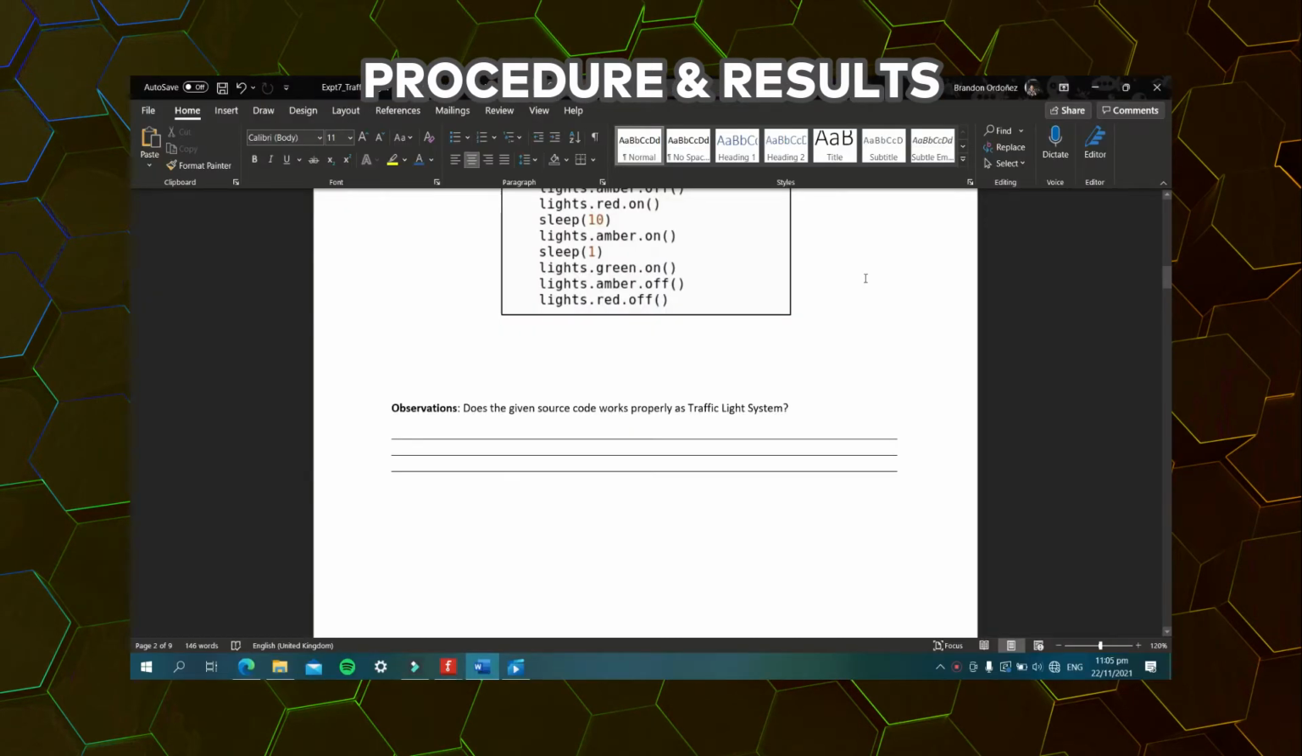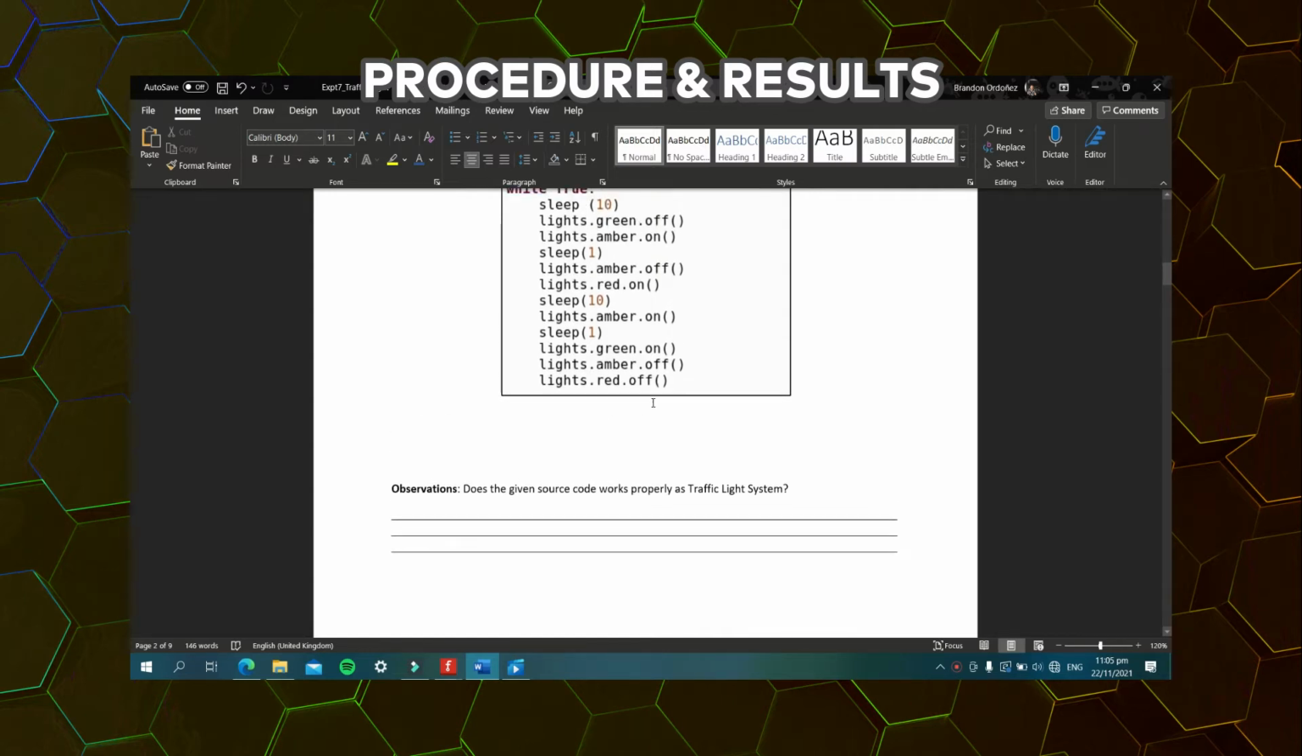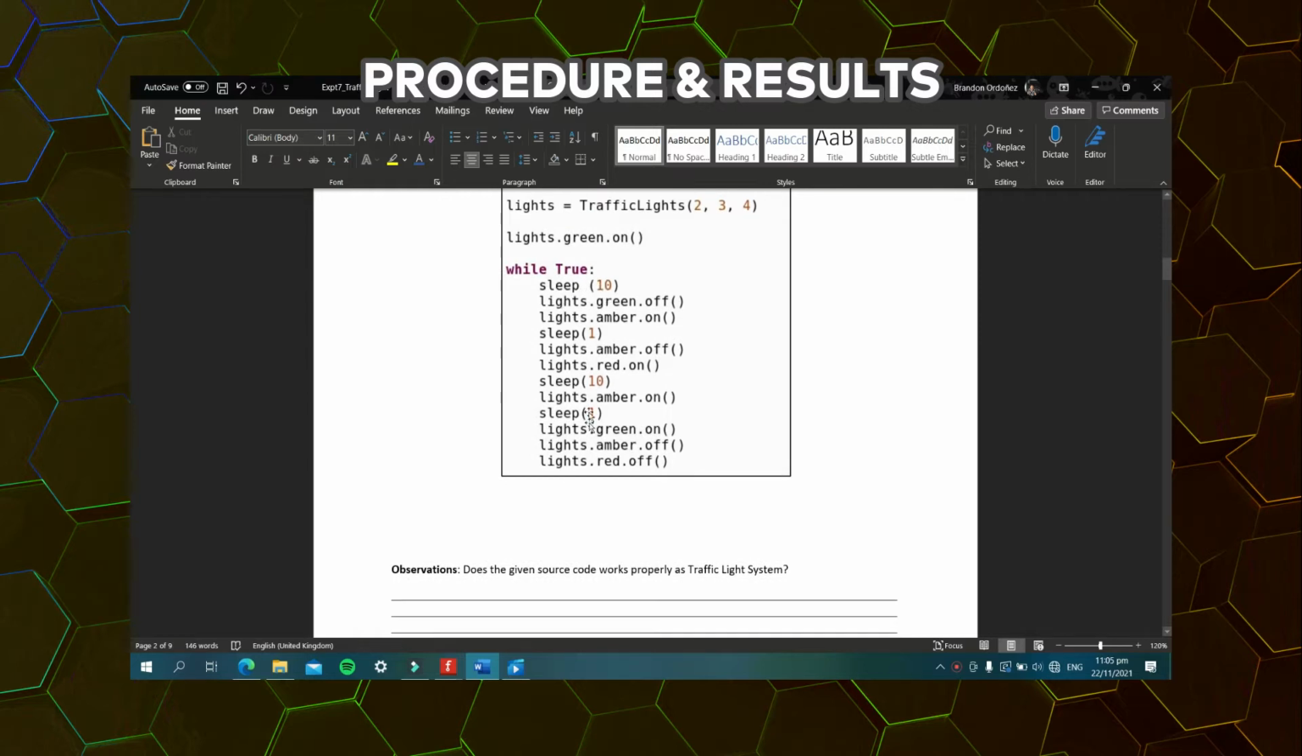After that, we will answer the question for the observations part of part 1. Does the given source code work properly as a traffic light system? The answer is yes, because it gives time for each interval of the light. Initially, it shows the green light, then afterwards the yellow light. After 10 seconds of the green light being on, it turns off, and the yellow light will turn on for 1 second. After that, the red light will turn on with the yellow light turned off for 10 seconds.